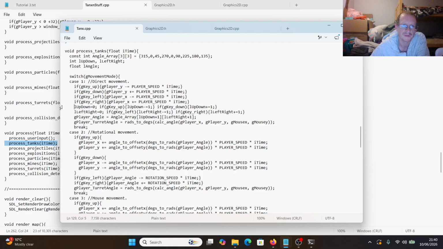Up and down is minus 1 if it's up, 0 if it's in the middle, or plus 1 if it's down. If they push up, then it's minus 1 here. If they push the key down, it's plus 1 down here. Now left, right will be minus 1 here, 0 in the middle, and plus 1 on the right. If they push left, it's minus 1. And if they push right, then it's plus 1. Now if they push left and right at the same time, then it goes 0 in the middle because it's balanced.